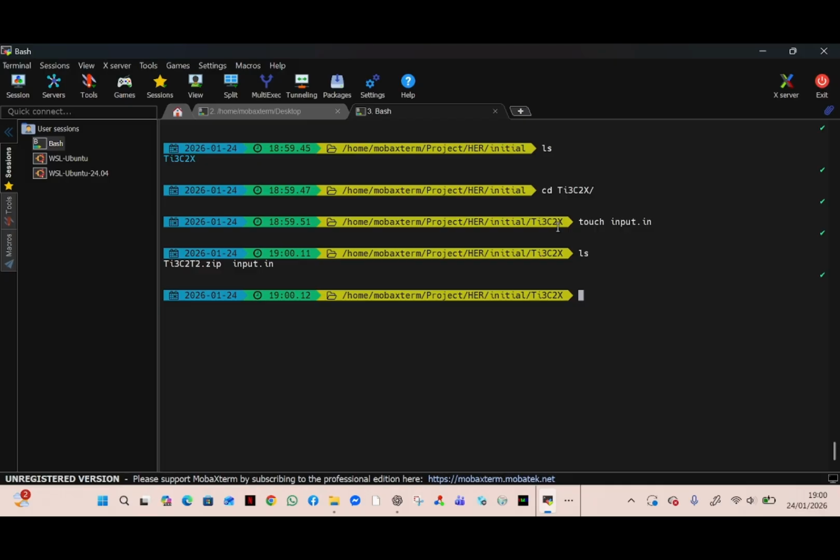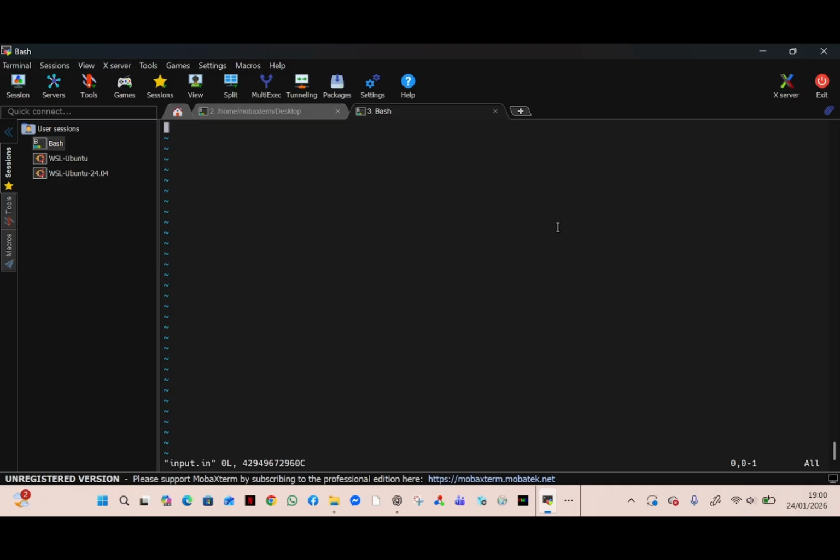So what we're gonna do is we can actually edit the content of the file. So I'm gonna do a Vim. Vim is used to open the file and write into it. So I'm gonna Vim input.in and write something. For you to be able to edit it, you go to the insert mode by pressing the I key. So that puts you in the insert mode so you can write into it.